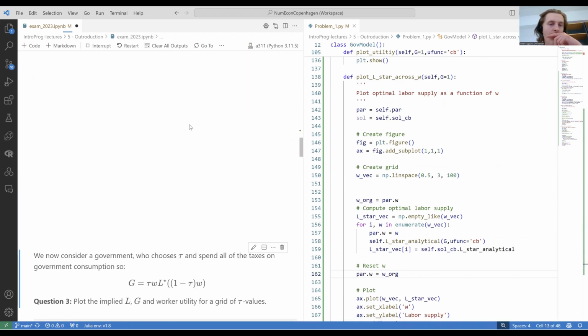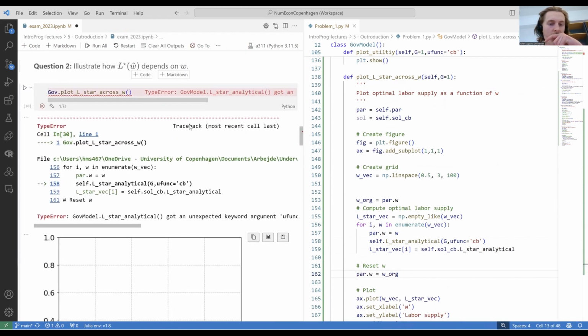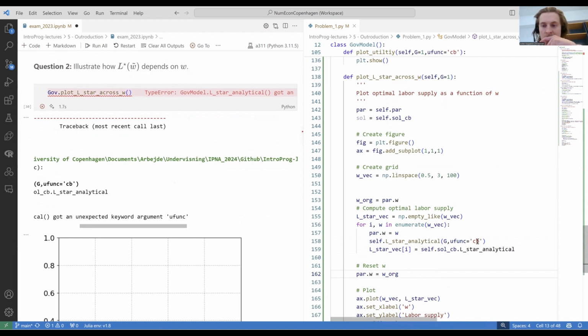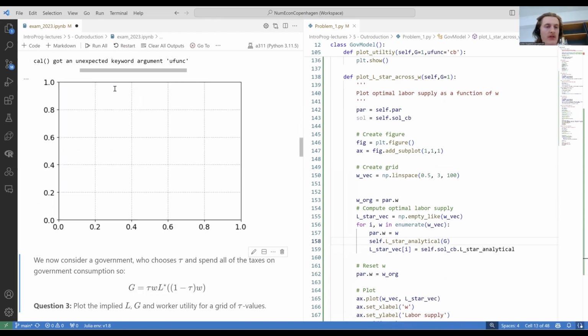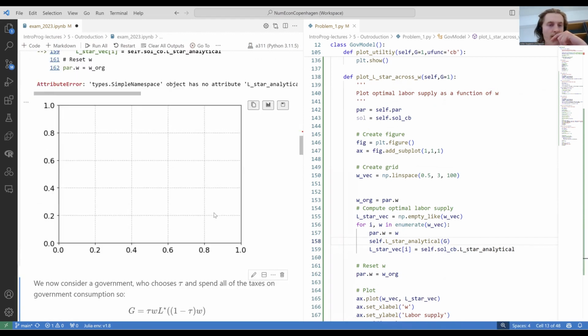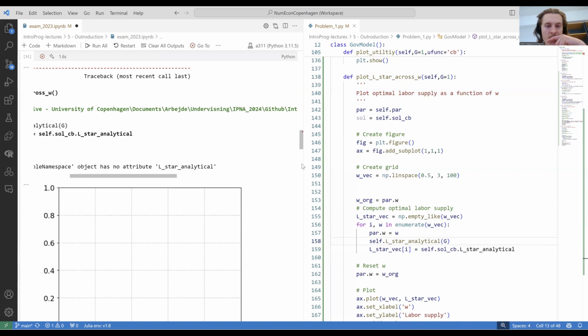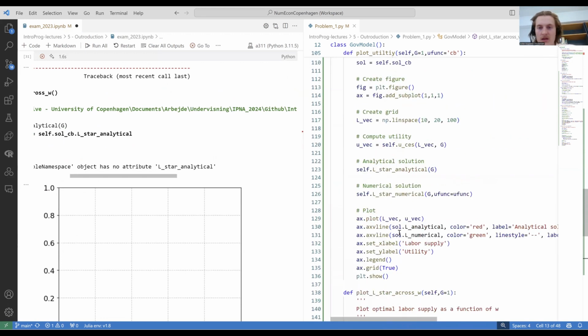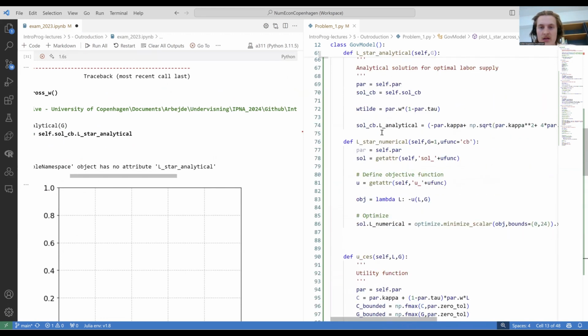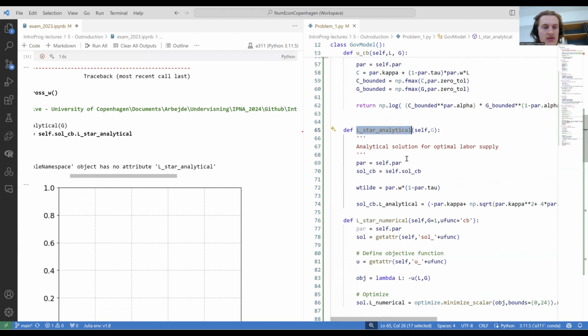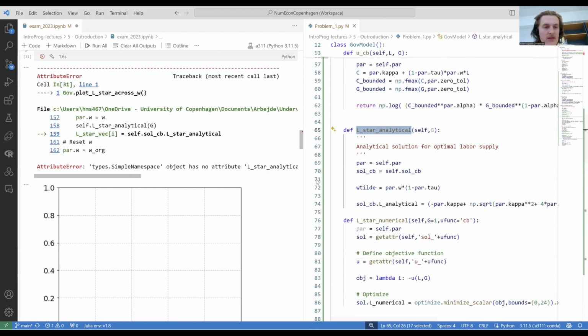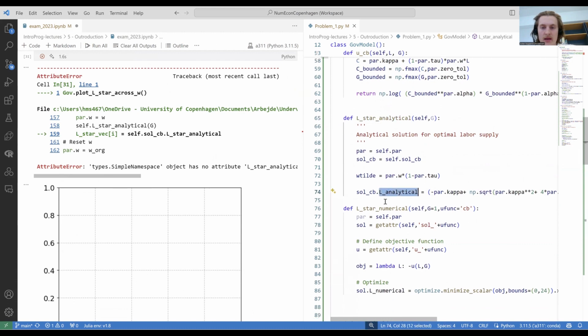Okay. We don't want to do this. Solution. L star analytical is not. That's right here. Simple namespace. Oh, yeah.